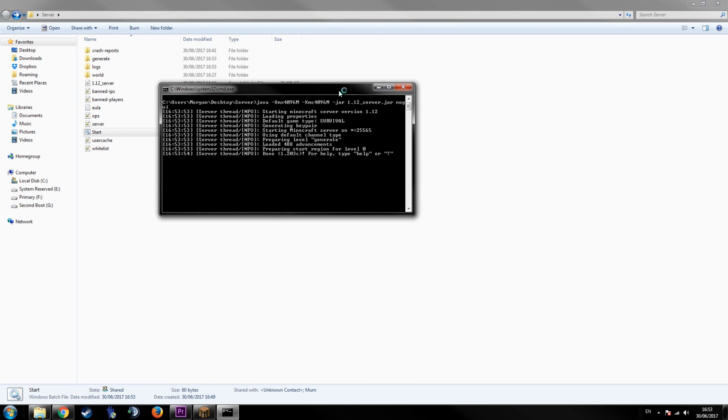So that's how you allocate more RAM, configure your server worlds, and port forward your server.